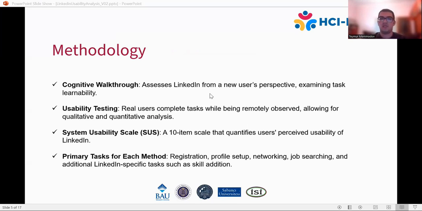First of all, I want to talk about the methodologies that are used in the study. There are three main methodologies: cognitive walkthrough, usability testing, system usability scale. Cognitive walkthrough looks like heuristic evaluation, expert reviews. It assesses LinkedIn from a new user's perspective, examining task learnability. It focuses on learnability.